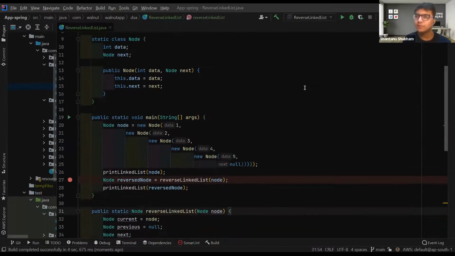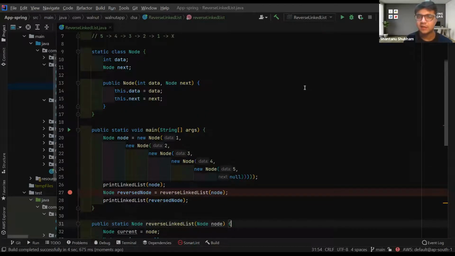Was this question clear to you? This is one of the easiest questions of linked list, and it can definitely also be asked in an interview.